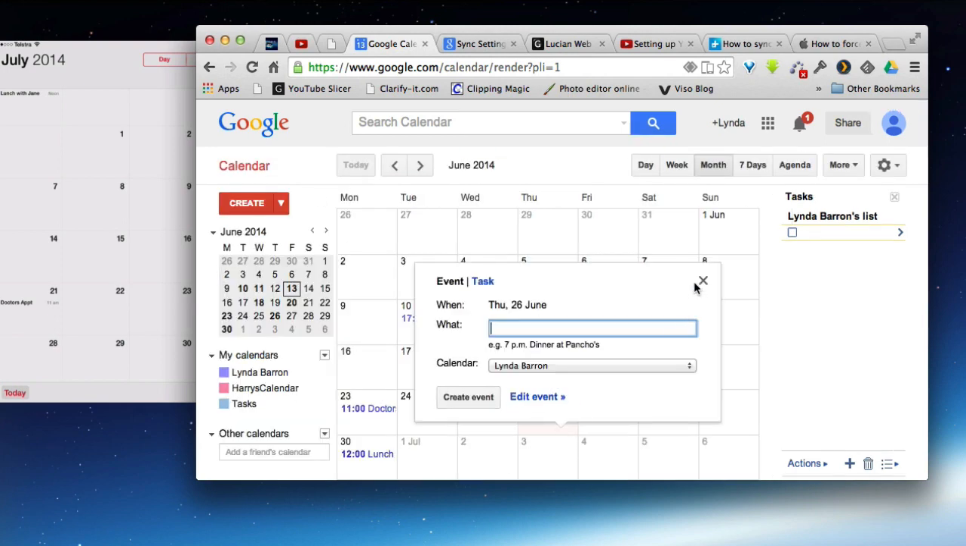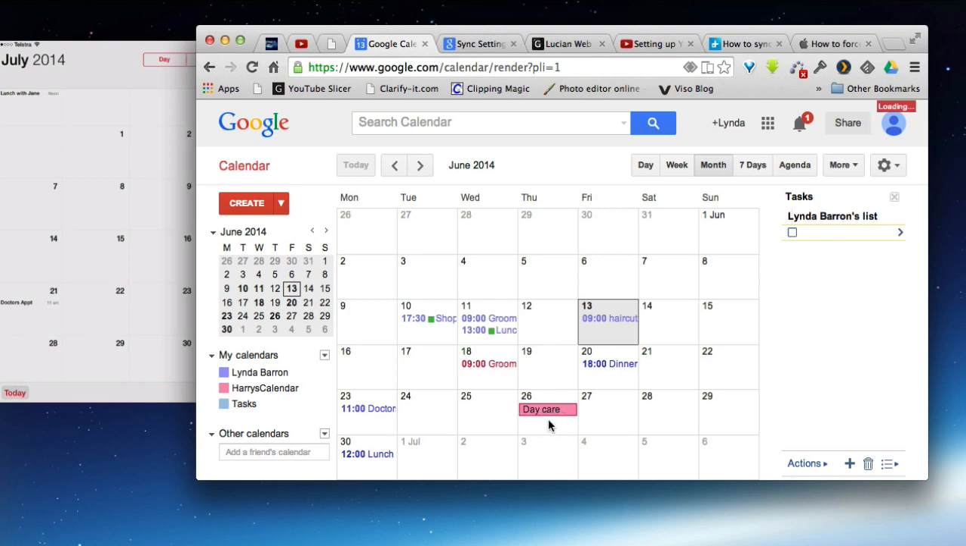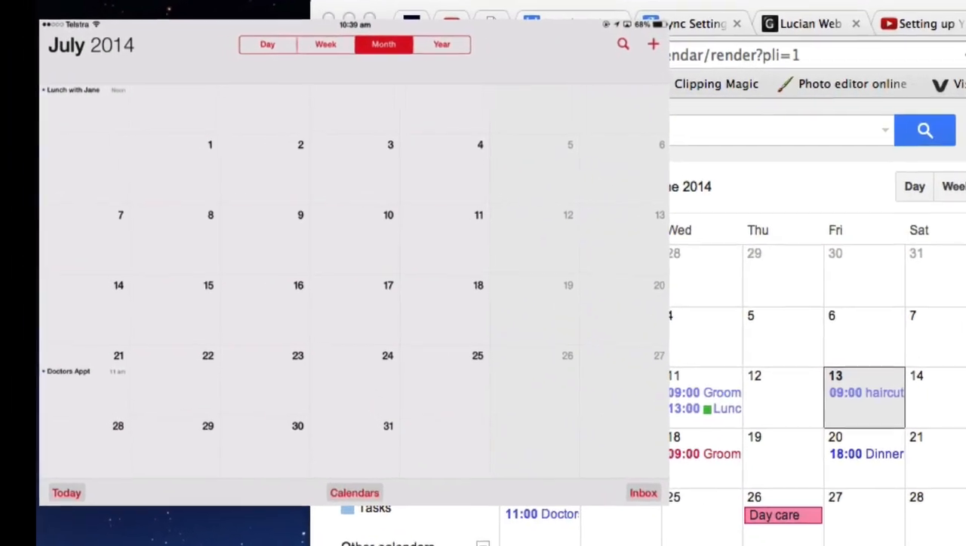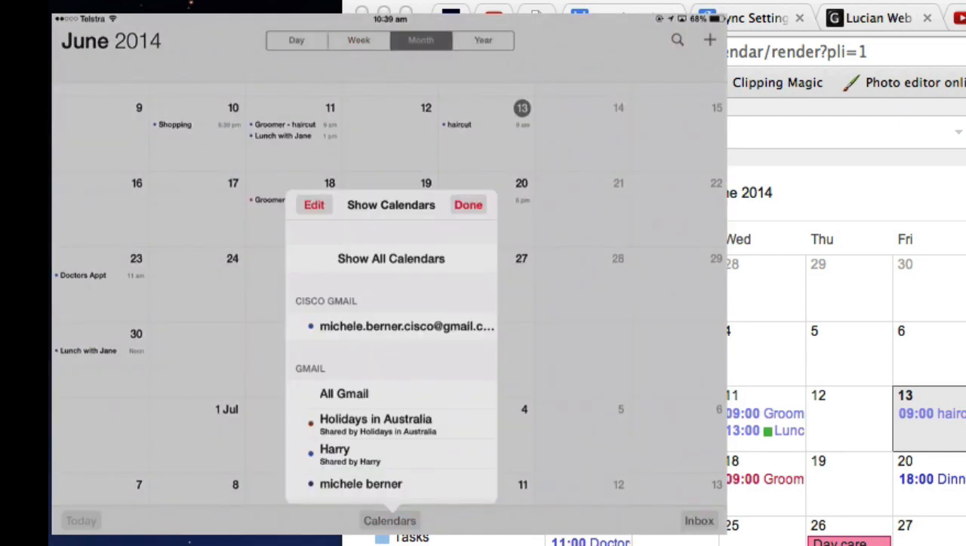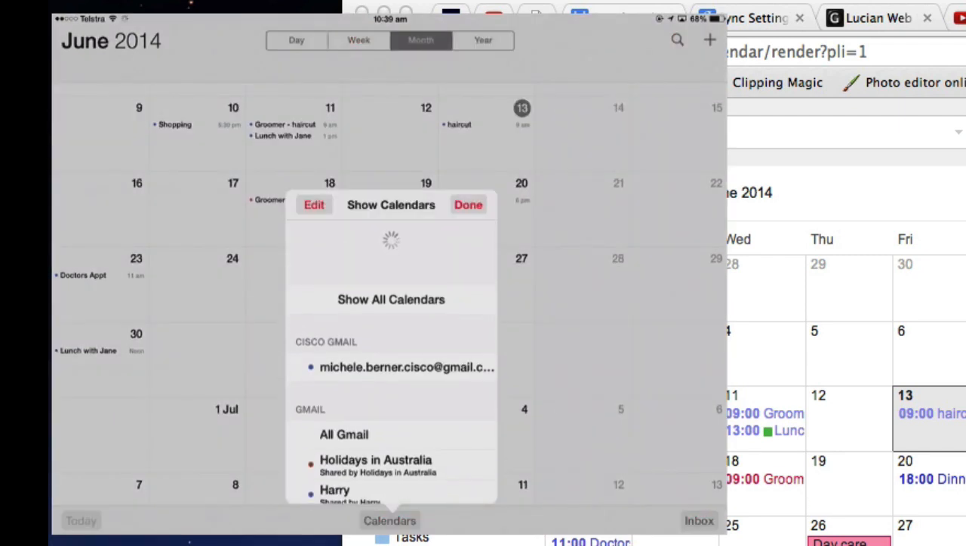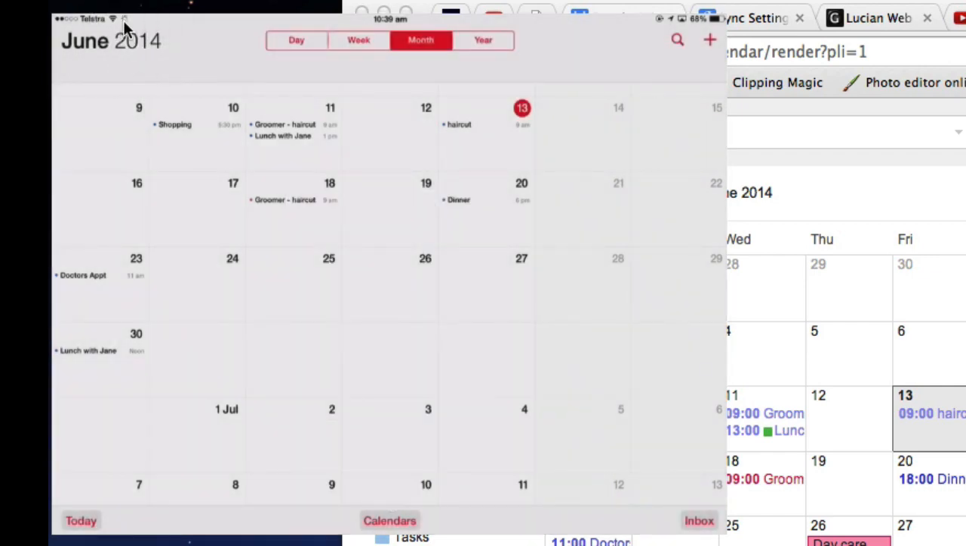And his goes on to, his has a different color on the Google one. That's for Harry. As you can see, Harry's calendar is pink. Anything that's all day. To get that to refresh on the iPad, go back to June, hold the calendar button, pull it down to sync it, wait till it starts syncing up here, then you can go done, and there it comes in.